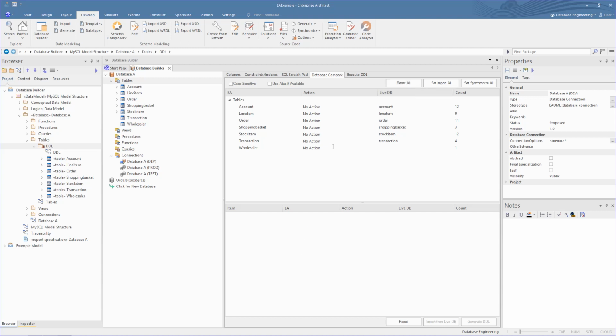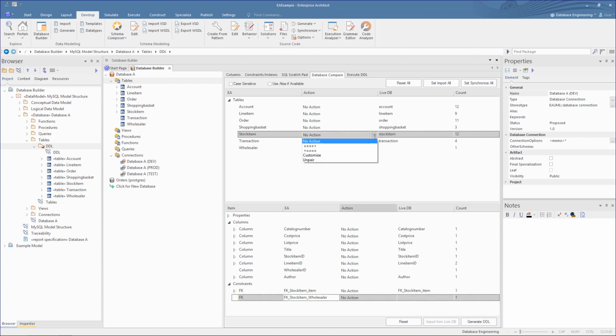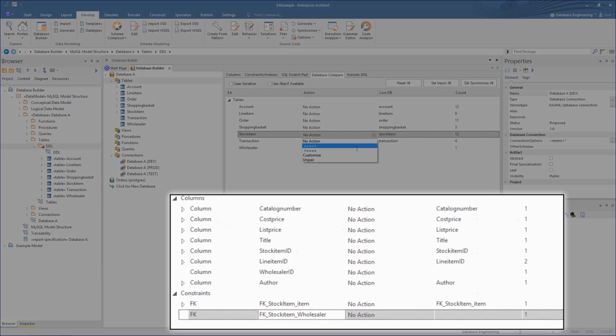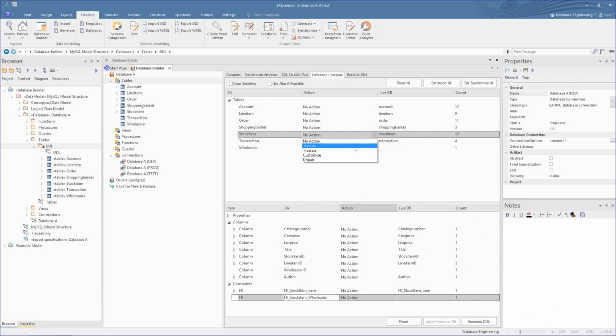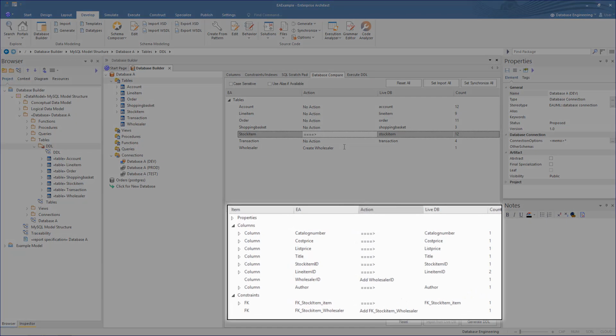With the wholesaler selected, we drop down the action field and select Create Wholesaler. As we're not doing a Synchronize All, there is one other modification that we made. We set the stock item wholesaler foreign key. On selecting that, we see in the bottom pane there is a blank against the foreign key stock item wholesaler. So we do need to set this to update the database as well. The Synchronize All would have covered this.